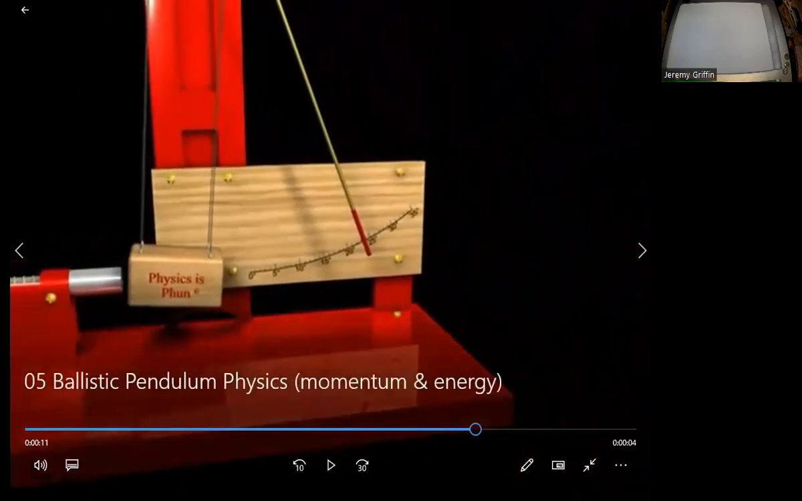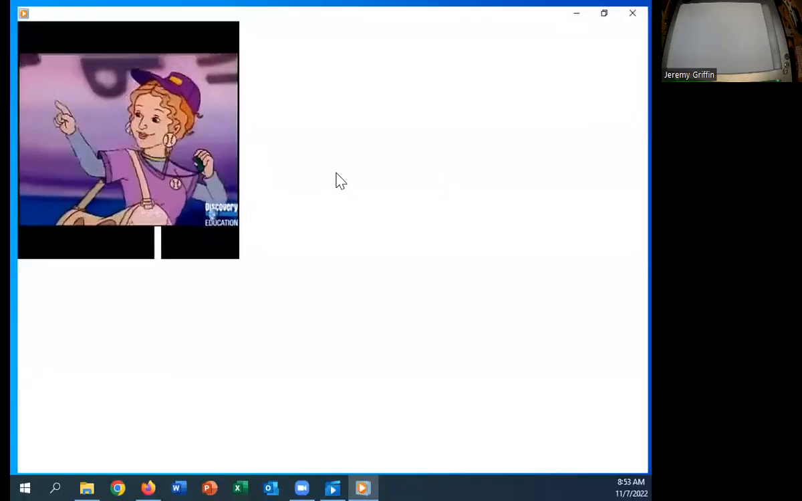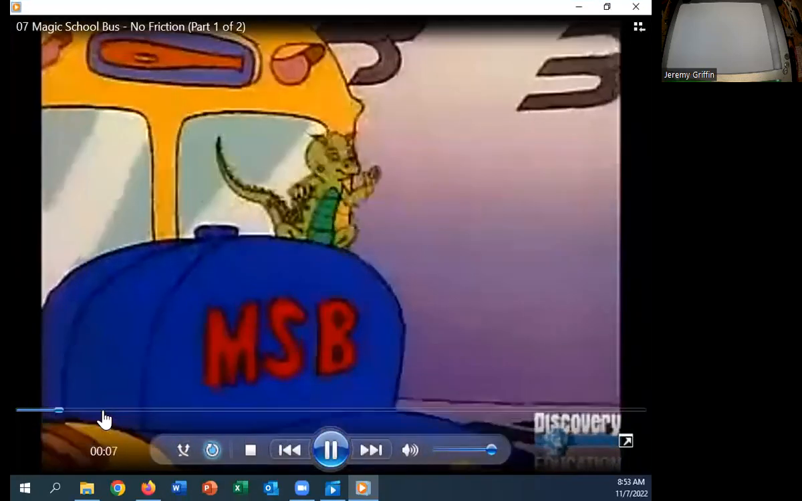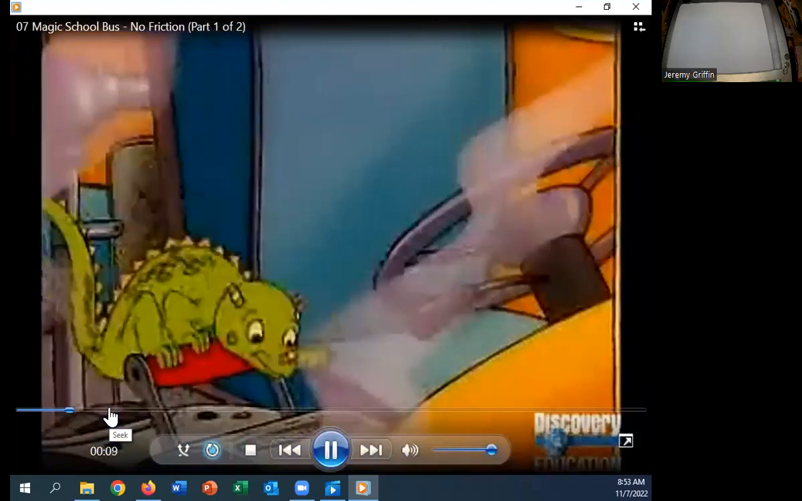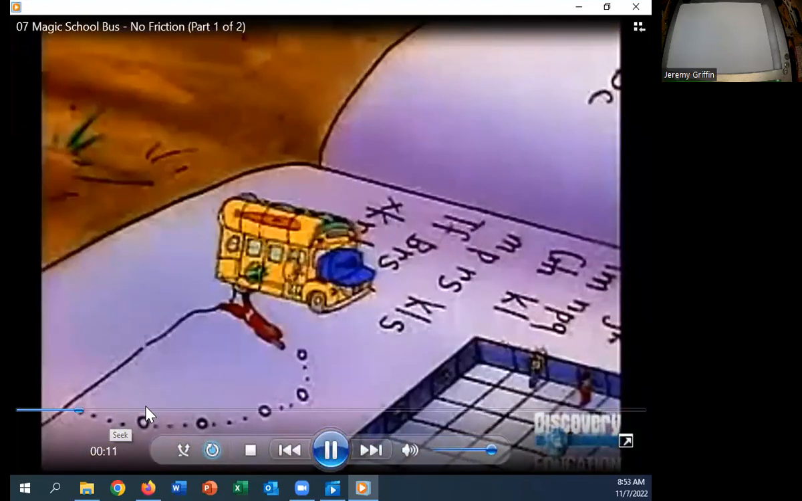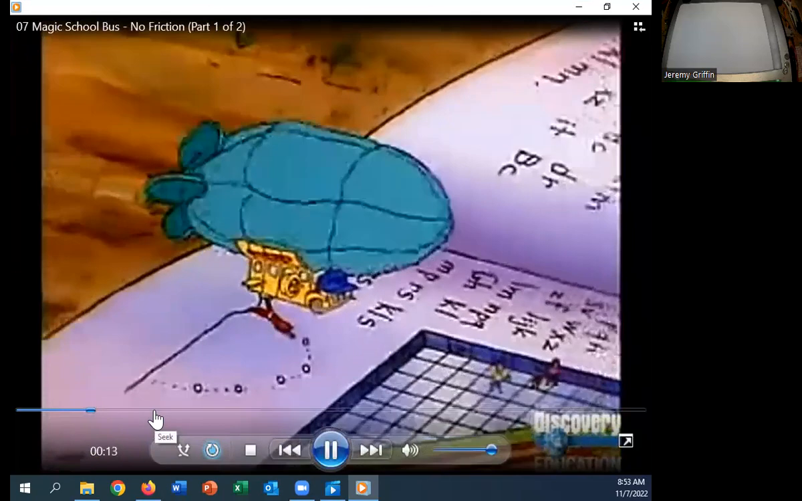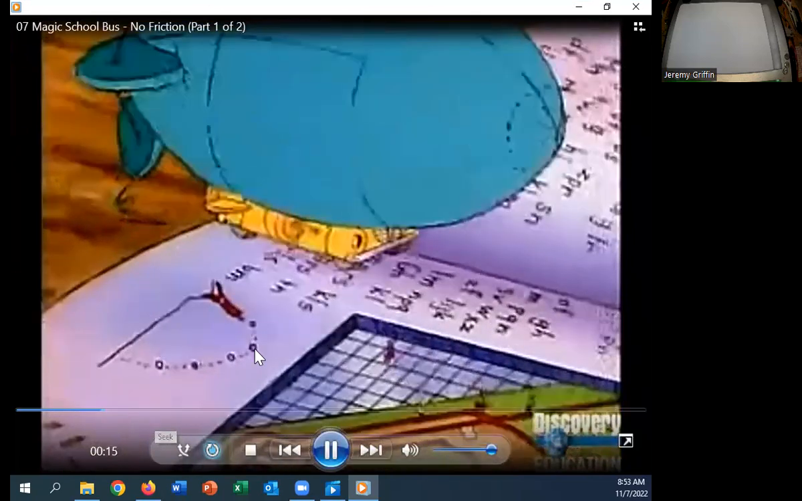And finally for you guys, apparently this is going to play this way. New video player. All right, Magic School Bus clip for you guys. Have I shown you this clip yet? Okay, see this. This is an episode where they go into the textbook. Look, they're in a textbook.